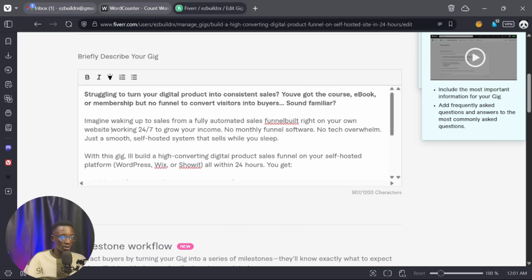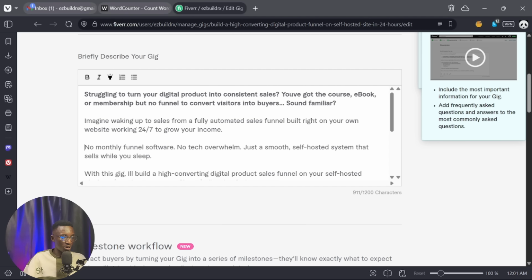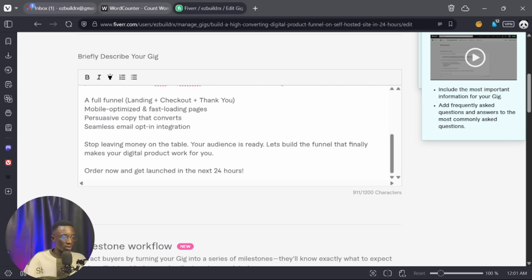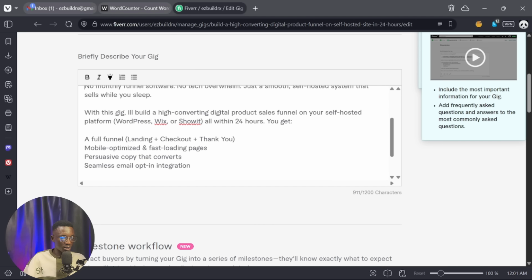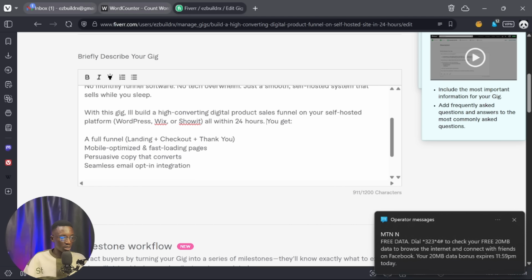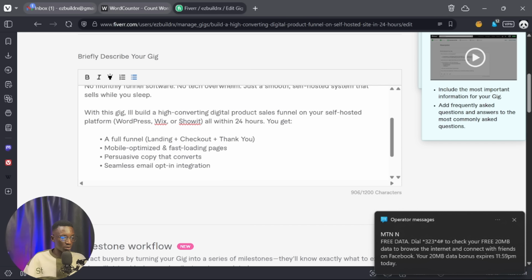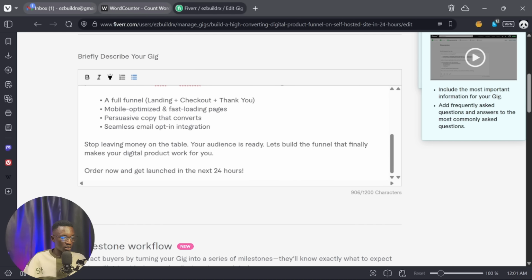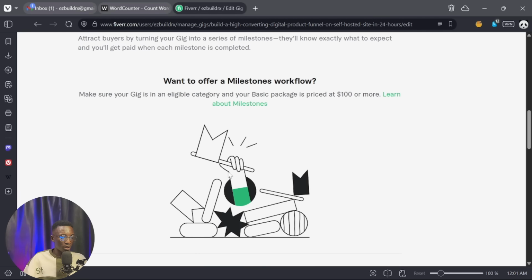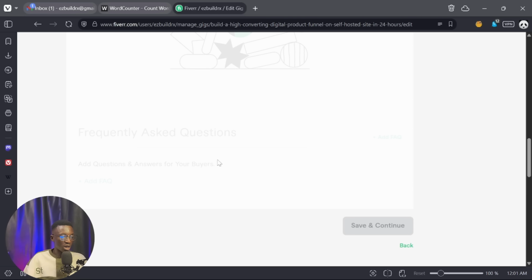All right, we are going to edit all of this, increase the readability, then all right, so you make everything, you get this, then put this right there, you save it this way. All right, now you are good. So all you need to do is to save and continue, and you can add some FAQ if you have that account.